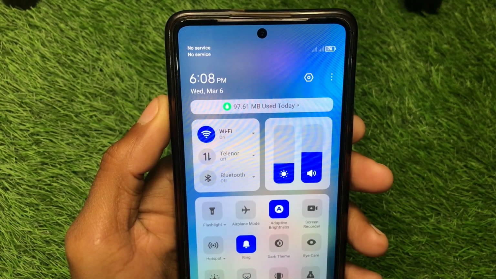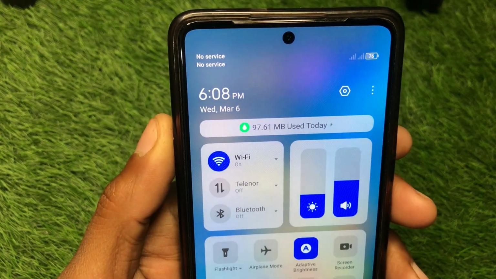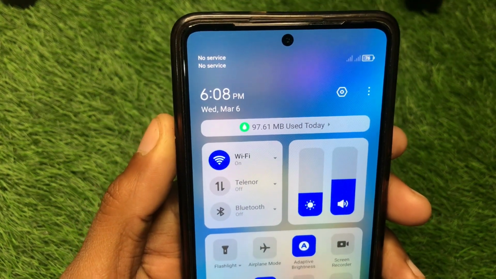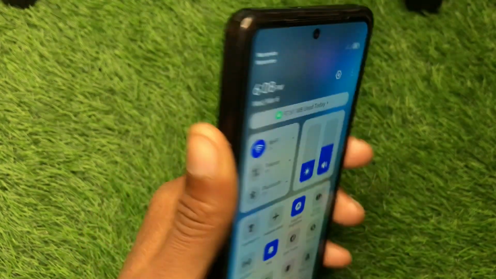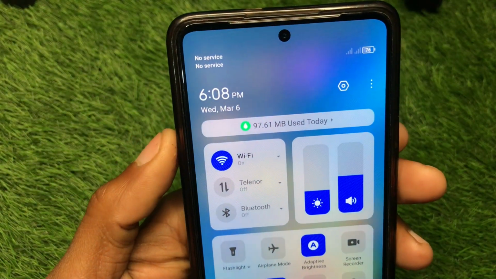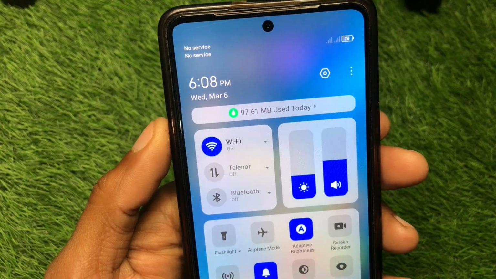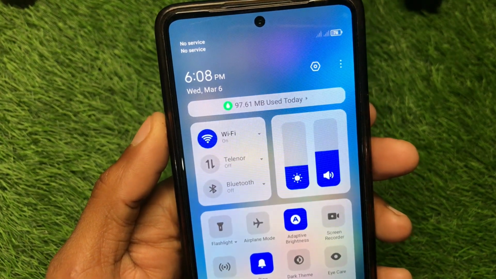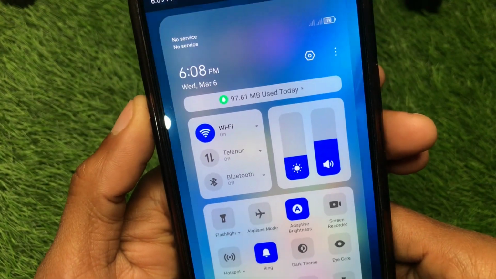So guys, in this video I'm going to show you how to fix the no service problem on an Android device. If you are using any Android phone, I am using a Tecno Android, and facing the issue of no service, when I install any SIM I face this type of issue again and again, you can easily fix this problem. So let's get started without wasting any time.